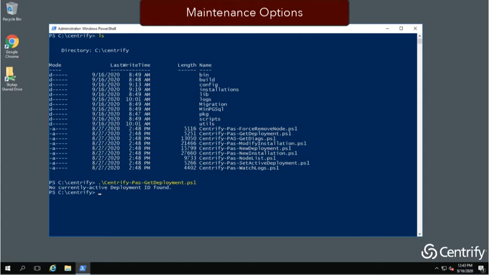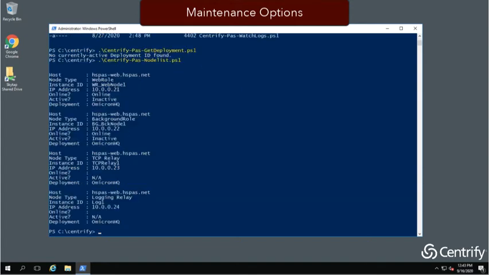And as you can see here, there are no current active deployments found. Even though we've deployed all of these nodes, we don't have one at this point. But let's take a look at a node list to see what is out there. So that is centrify -paths -node list. As you can see here, it does display all of the nodes that we have deployed, but you'll also notice that they are currently inactive.